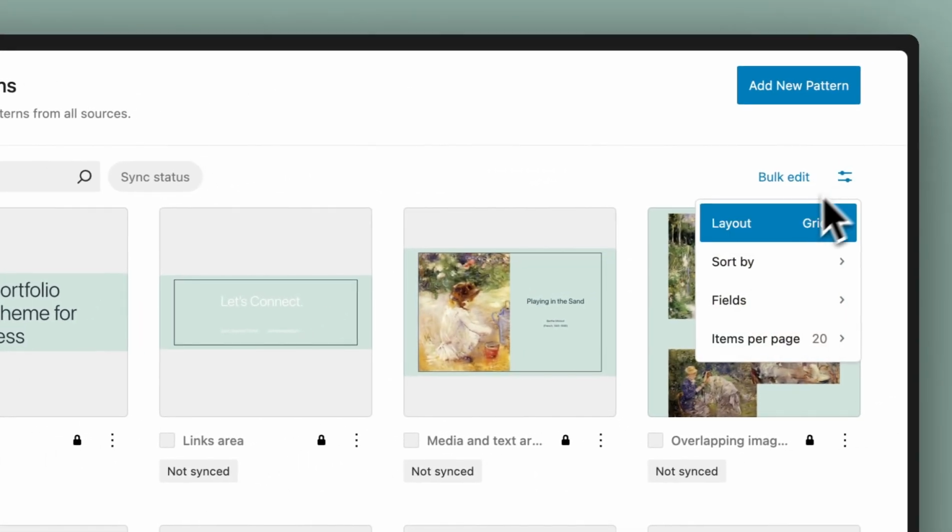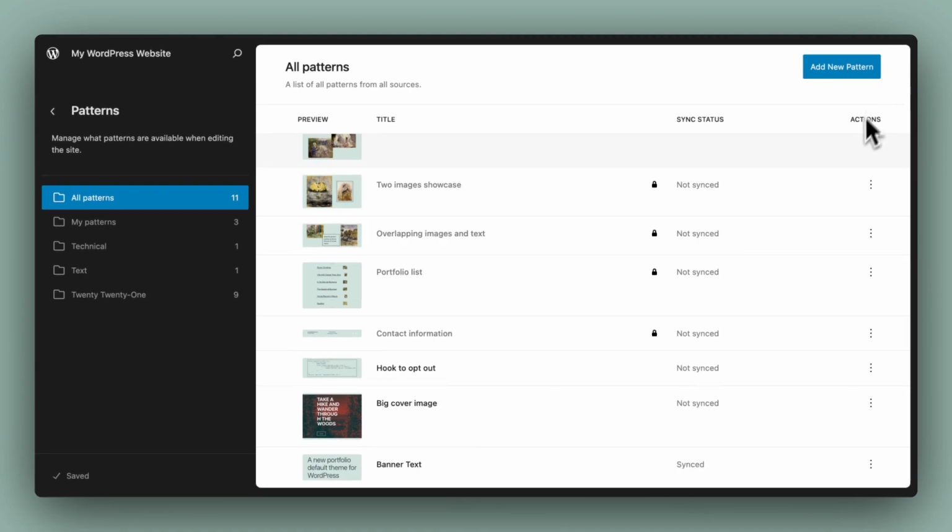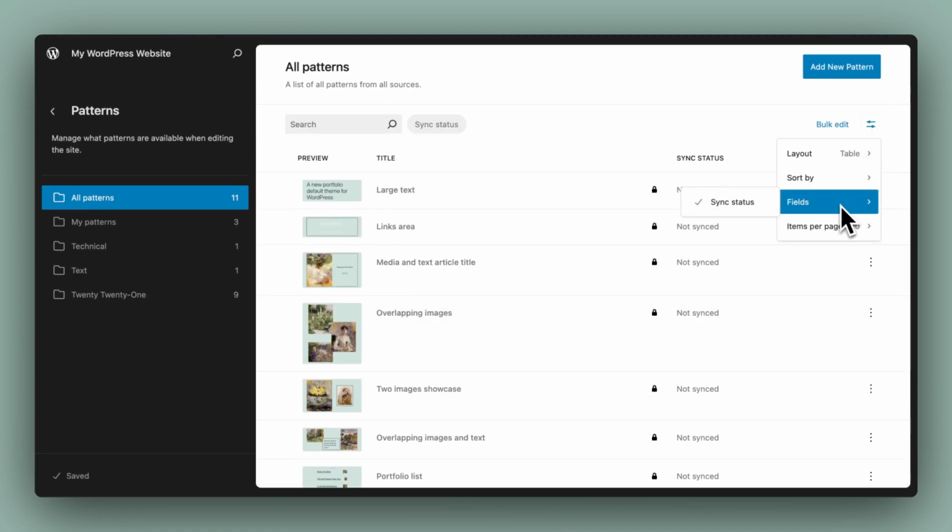It also allows you to change the layout, so you can change around the layout and view things differently, including changing things like the fields that are shown. So like sync status, you can sort by different things, change the audience for pages. And it brings a lot of what's been new in the site editor to patterns and to classic themes.